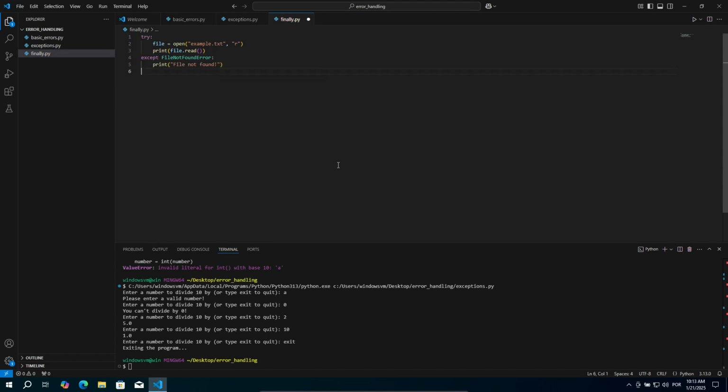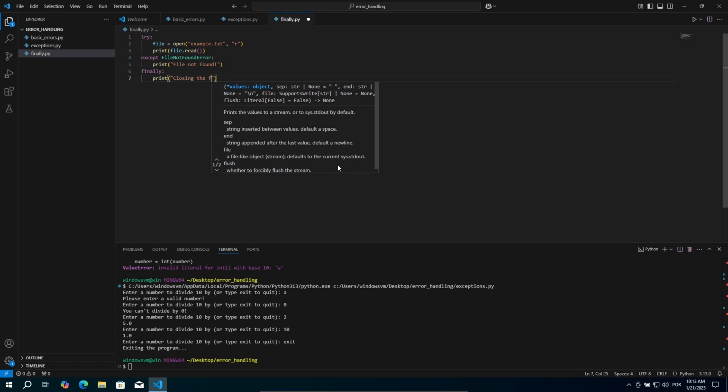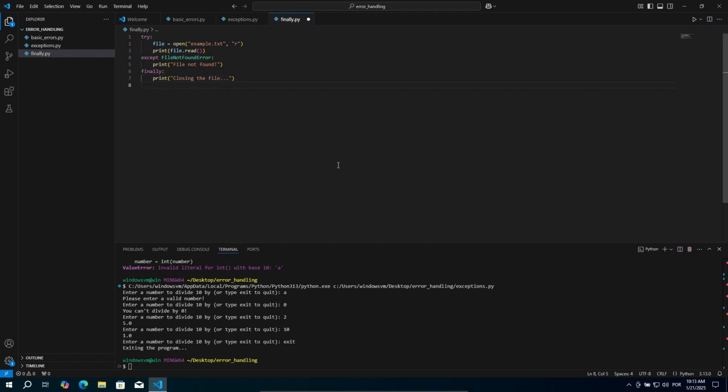Let's take a look at an example where we open a file, read from it, and make sure it gets closed no matter what. Here's what happens. In the try block, we try to open a file and print its content. If the file doesn't exist, the except block catches the file not found error and prints a message. Regardless of whether the exception occurred or not, the finally block executes.